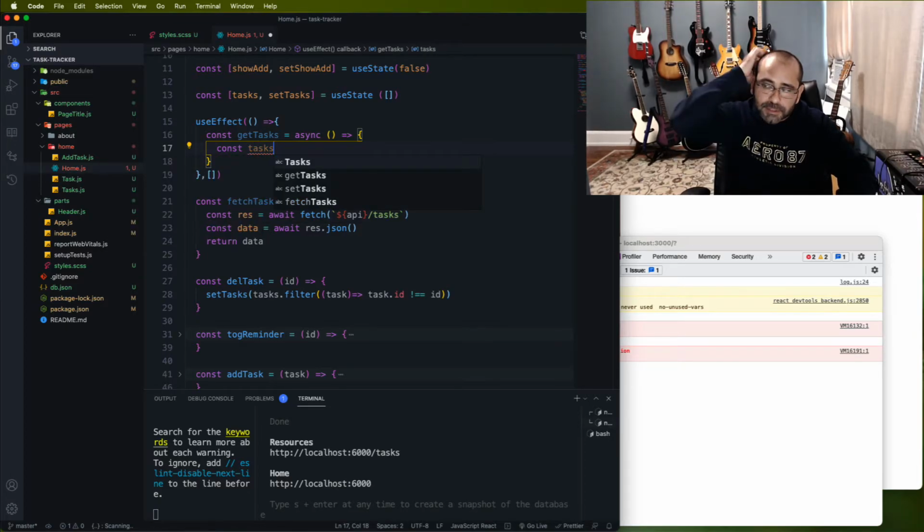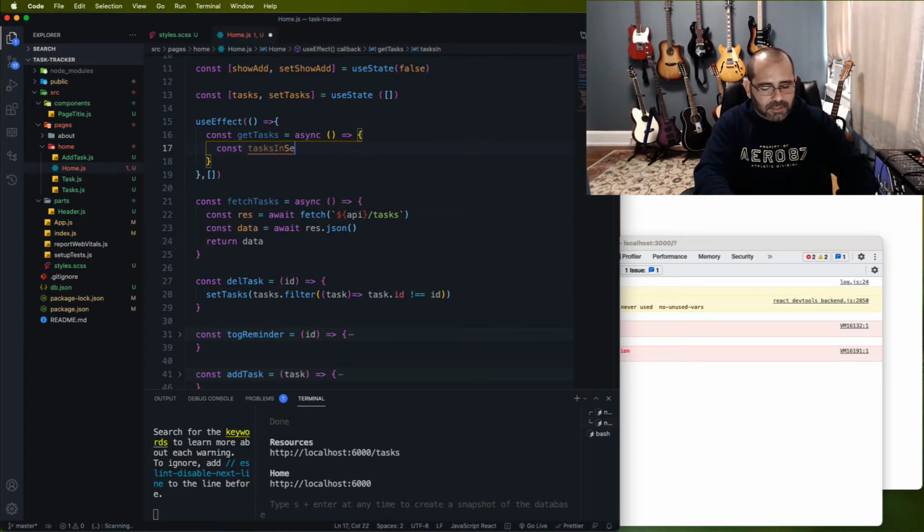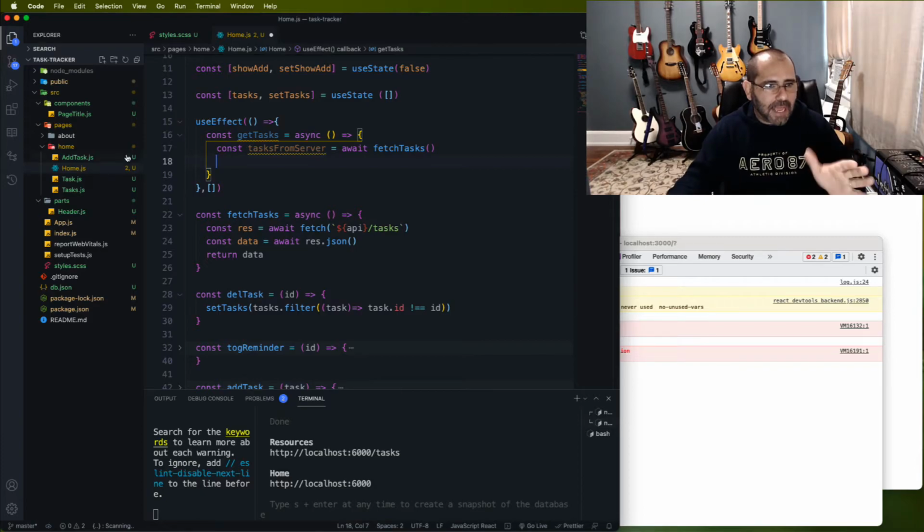What do we call this? Should we call it just tasks? No, rather not. Let's call it tasksFromServer. Yeah, there you go. And then we're going to make that await the fetchTasks function. Alright, and so now that is actually being called inside this function right here.